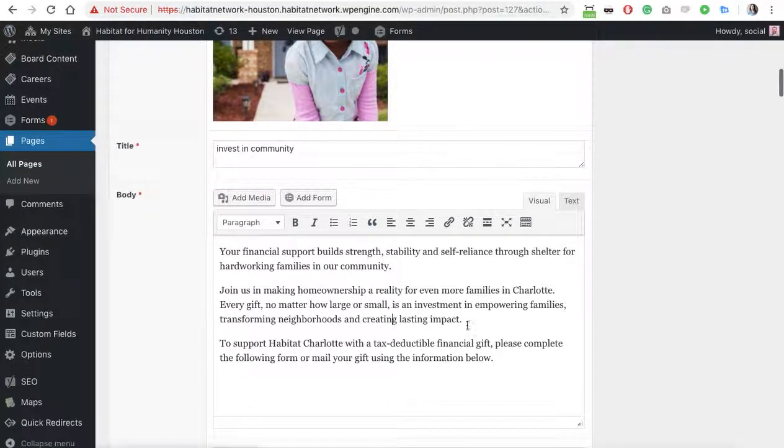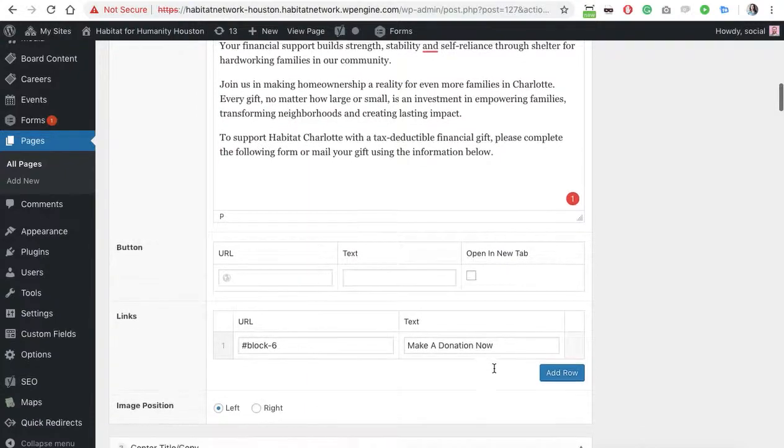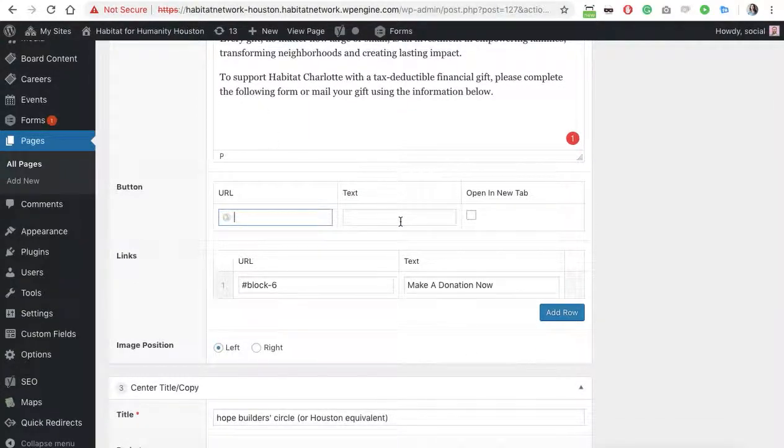So you can edit your content in this content block. You can add a green button with a URL and a text title if it says Learn More or something. And then just check this box if you wanted to open in a new tab, like if it's a third-party link to another site, whatever.